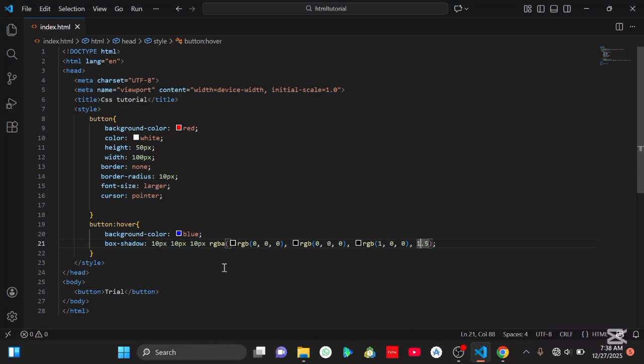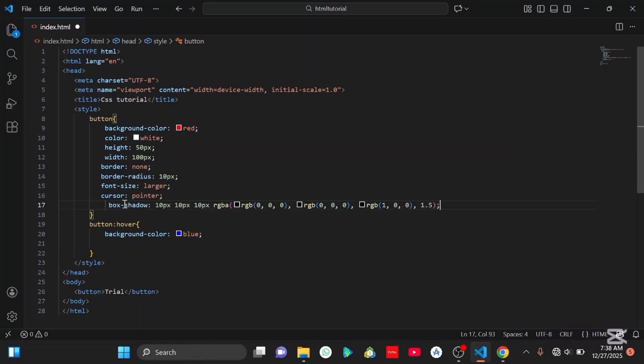So box-shadow, and then 10 pixels, 10 pixels, and then maybe let me take this one. Let me cut this one, and just go and paste it here so that you see that it's going to work.